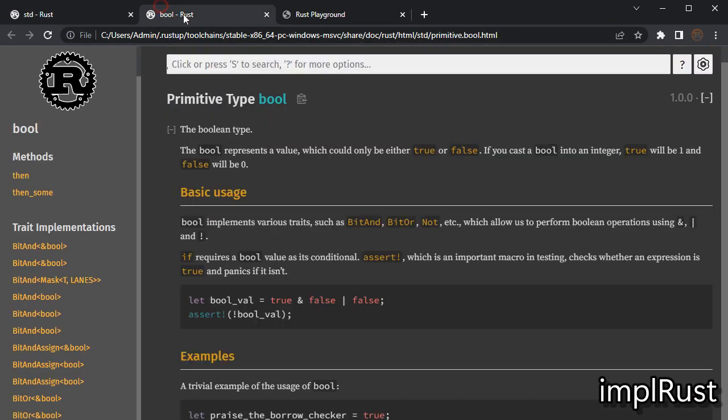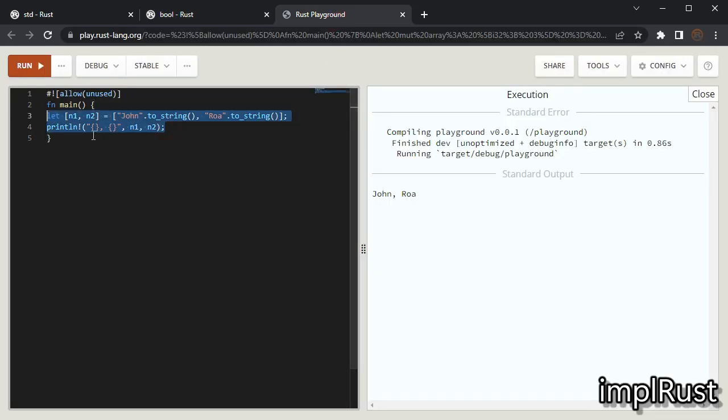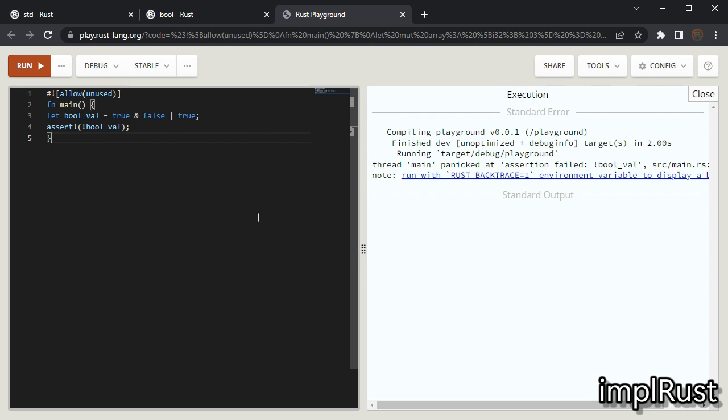Next is bool. Boolean is true or false. Let us play with it. Here bool_val gets false as its result and it is inverted in the assert macro. Here the assert macro without eq or ne is used. Here it gets only one parameter, that is a bool. And if we change the condition to make bool_val true and it is inverted, so assert panics because it gets false. Boolean is used in conditional statements to check the state of a condition.